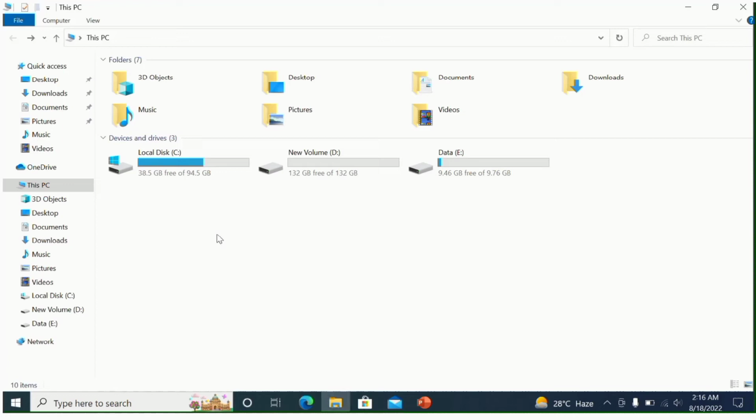In this video, you will learn how to extend C drive in Windows. Currently, you can see here I have a local disk C with the capacity of 94.5 GB and I want to extend this space. I will use the space of data E and extend the space of local disk C. So let's start this tutorial.